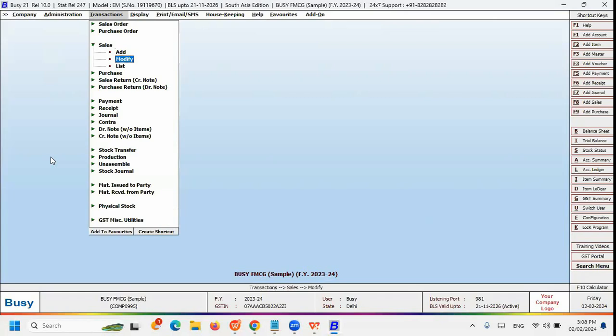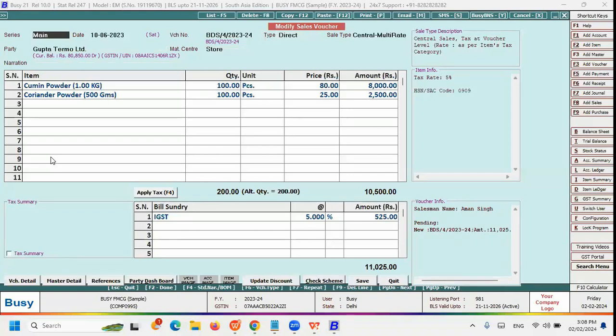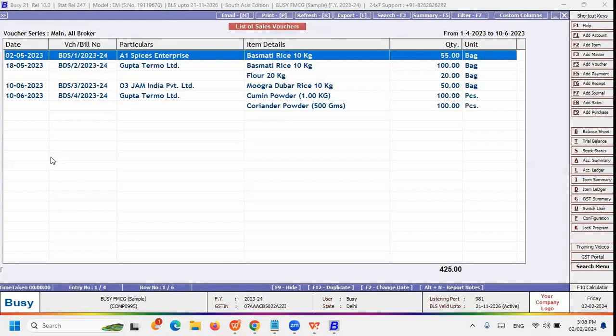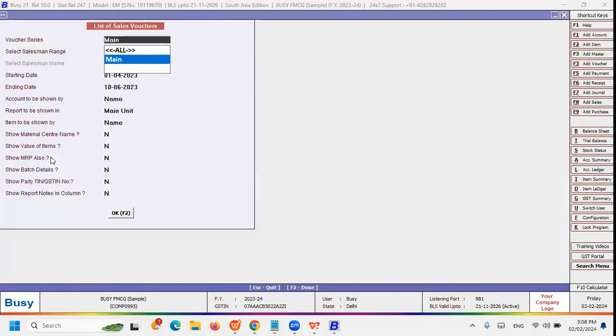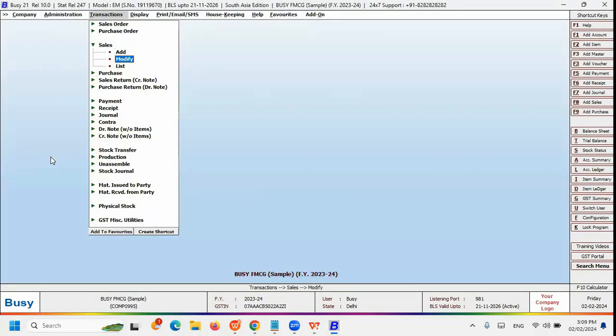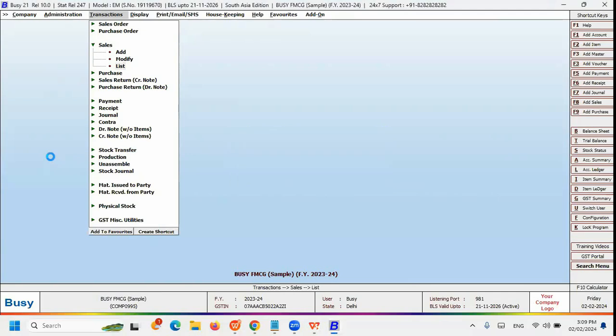In some cases, users are viewing their bills in modify mode. At that time, if they want to see the list of vouchers, they can easily press the F5 shortcut key and navigate the list of vouchers. Otherwise, they have to do manual navigation: come back, go to the list option, and press Enter again.